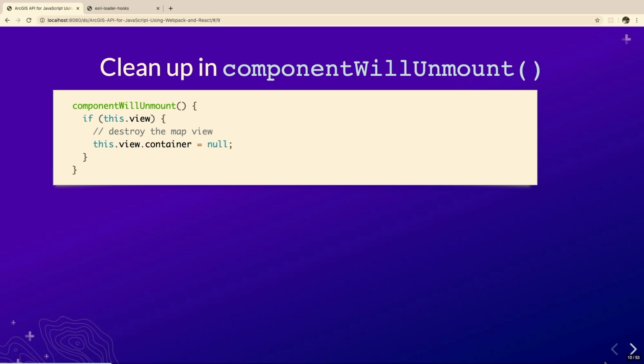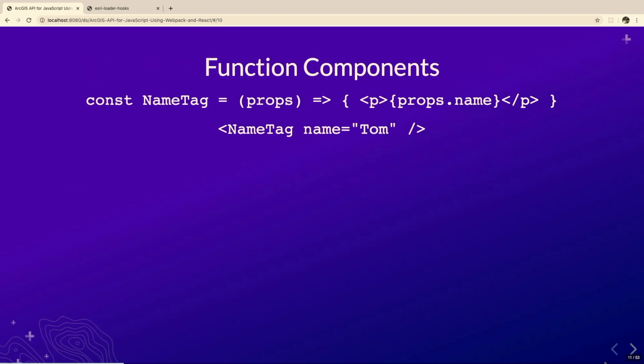But you may know that the React community is heavily influenced by functional programming ideas, and so this idea of class-based components doesn't sit well with some people, and so you've been able to create simple components that are just functions. For example, this silly name tag component is just a function that takes in a prop name and renders it in a paragraph tag element. This is really fast and easy to write.